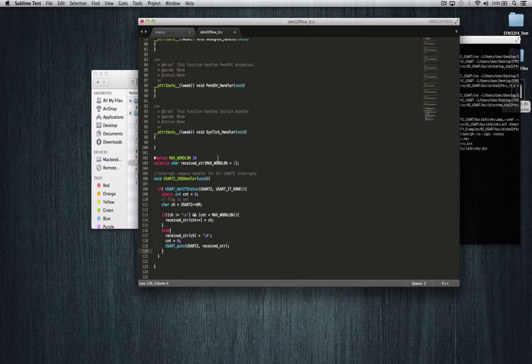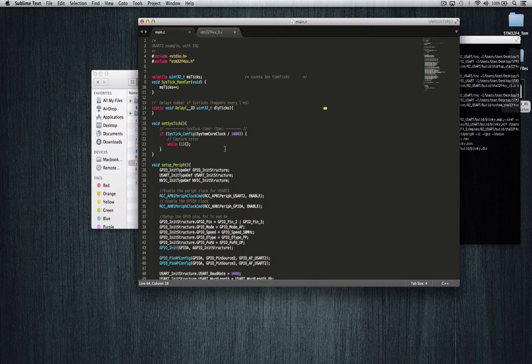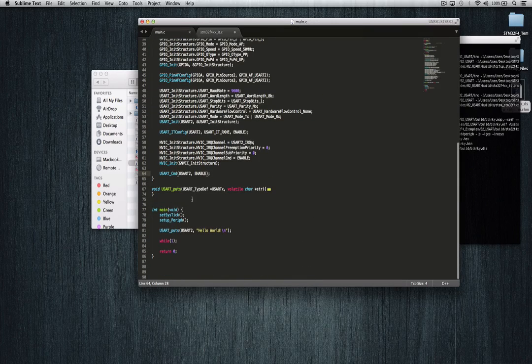Okay, the only thing left we need to do is actually tell this .c file where that USART puts function is. So extern void USART put string, and then it takes a USART. Actually, I can just copy from here. The put string function is here, so a USART typedef and a string.